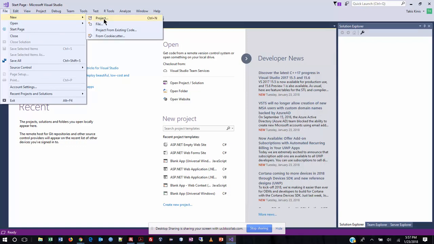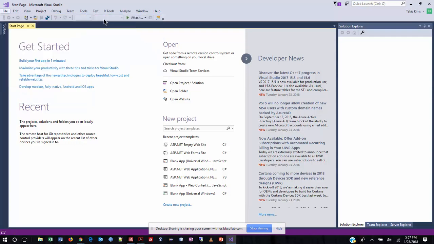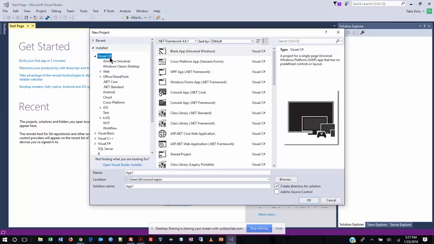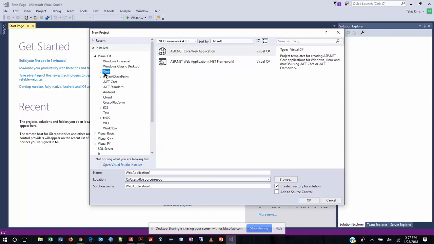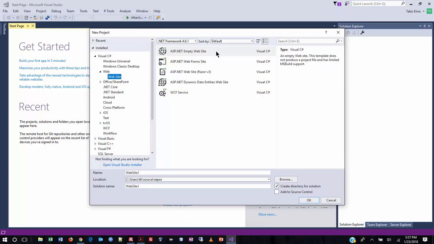Version 2017, the one that I'm using currently, we're going to choose project. Then once again, Visual C#. Web, we're going to expand it, and then choose website. And then you should see the ASP.NET empty website.